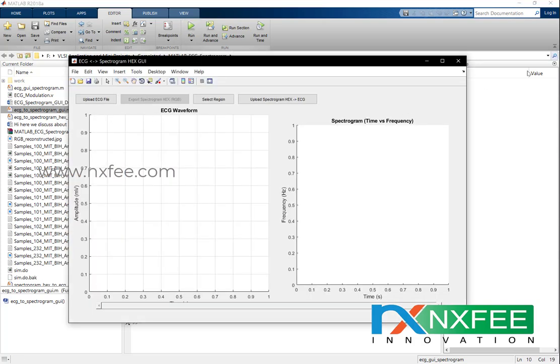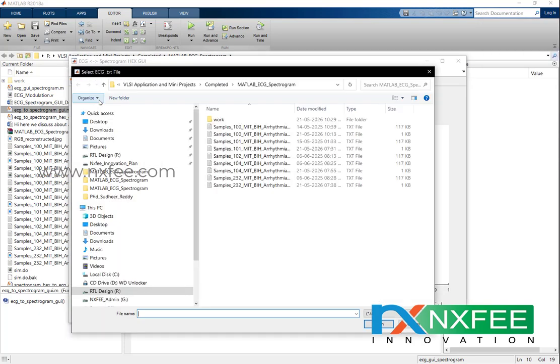Here you can verify the GUI. Now I'll upload the ECG signal. This ECG signal was recorded from the MIT-BIH database. Here we have chosen different arrhythmia datasets, covering records 100 to 232. All the values are given in decimal values.